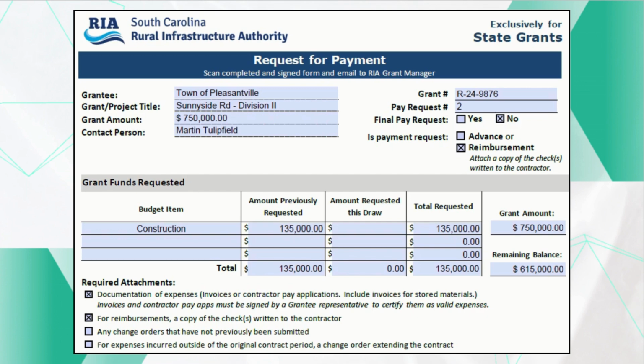Therefore, the amount of $202,500 is entered into the amount requested this draw column, representing 75% of the total amount due of $270,000. The form automatically calculates the new total remaining balance.